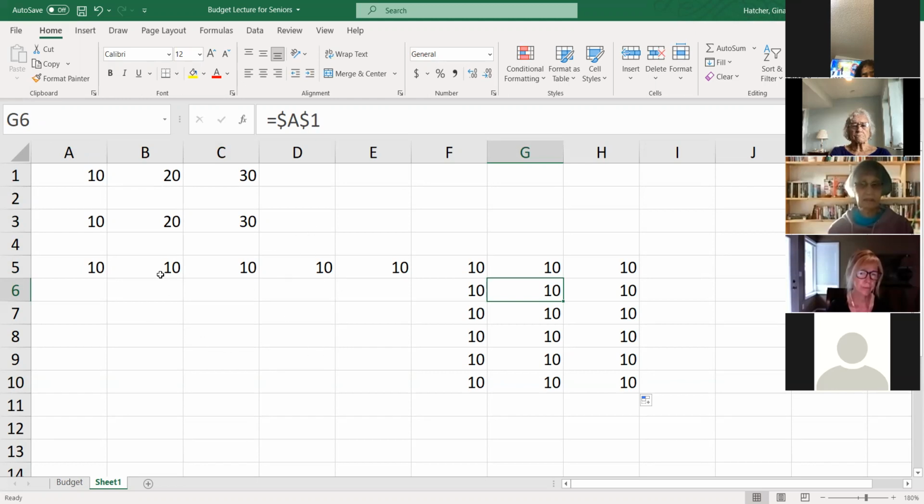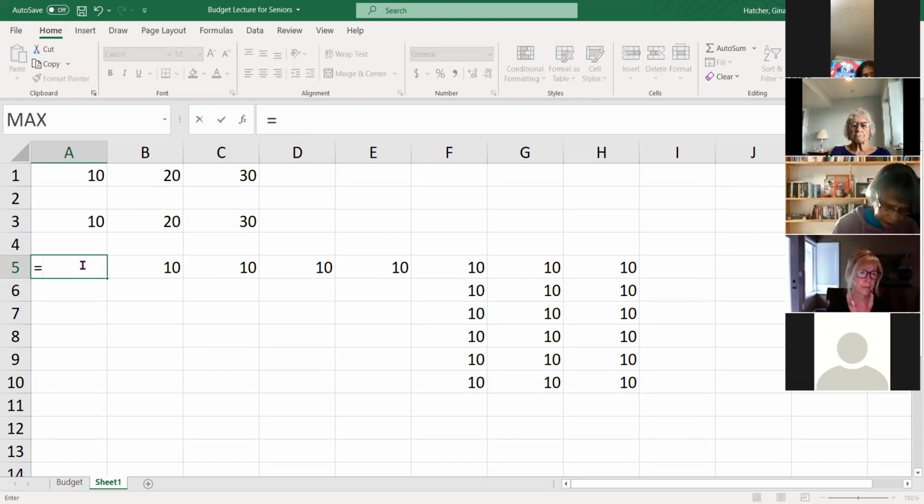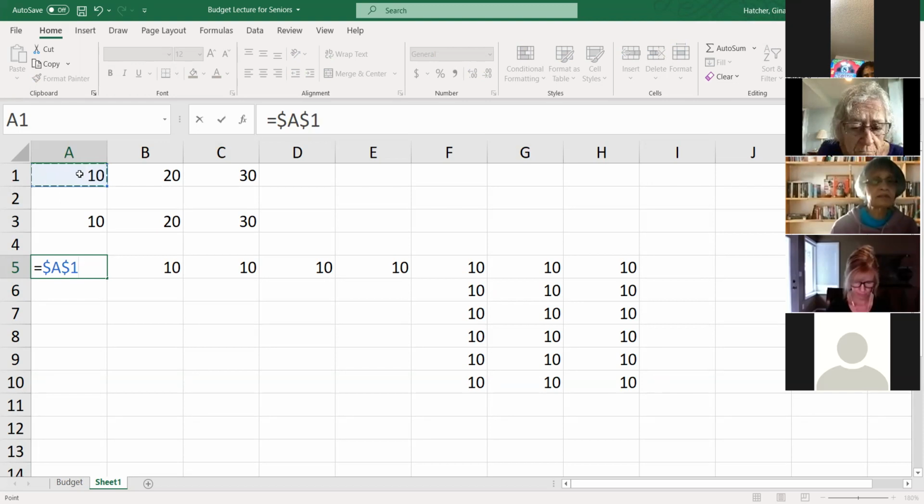Now, the quickest way to do an absolute cell reference, you don't have to type in the $. I'm going to delete this for a second. And I'm going to say equals, and I'm going to click on A1, and I'm going to press the F4 function key. Keep forgetting, there you go. Press the F4 function key, it automatically changes your relative cell reference to an absolute cell reference.